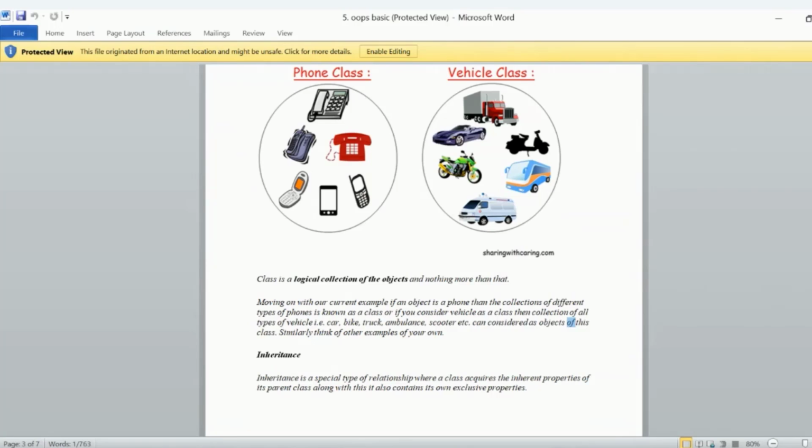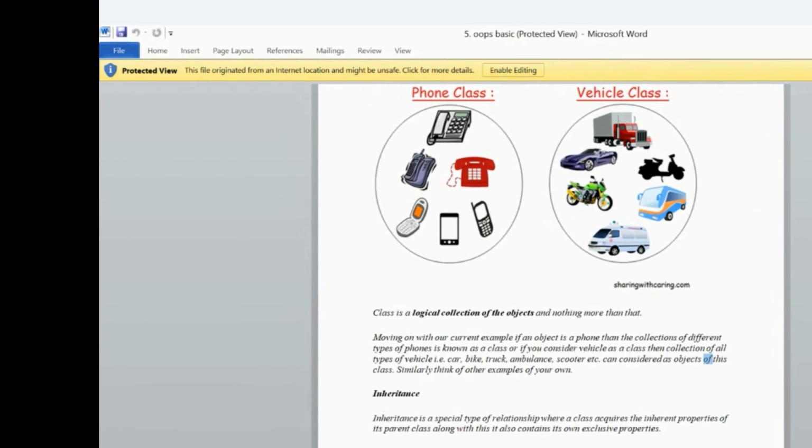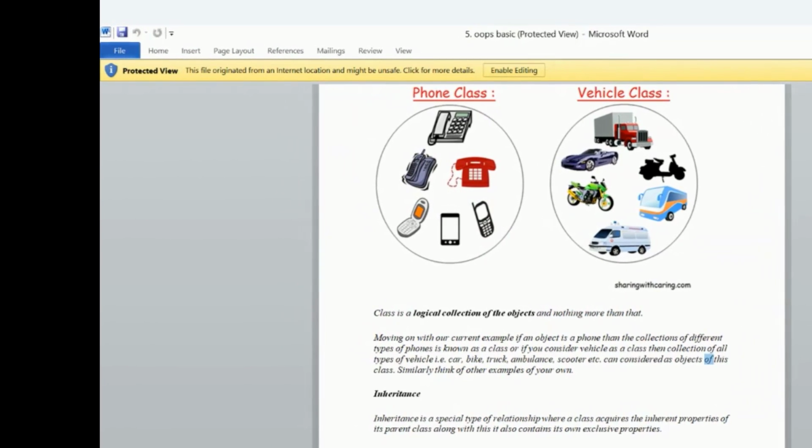Take any class, for example human, right? Human is a class, but that is simply a logical thing. There is no existence until we point to a particular object. For example, Chandan is a real object of the human class, right? That means whenever we say Chandan is a real object, it should have a state and behavior.